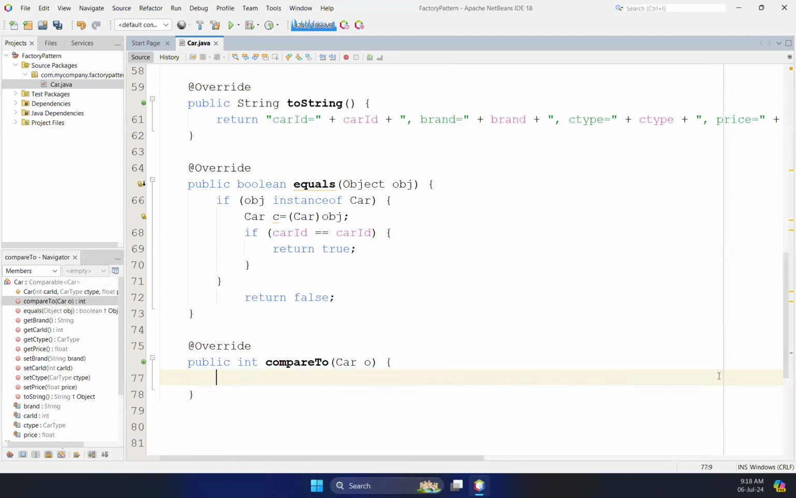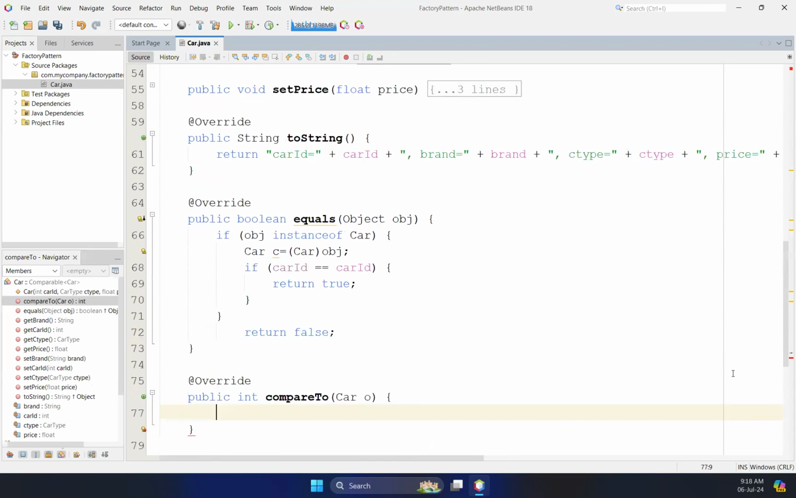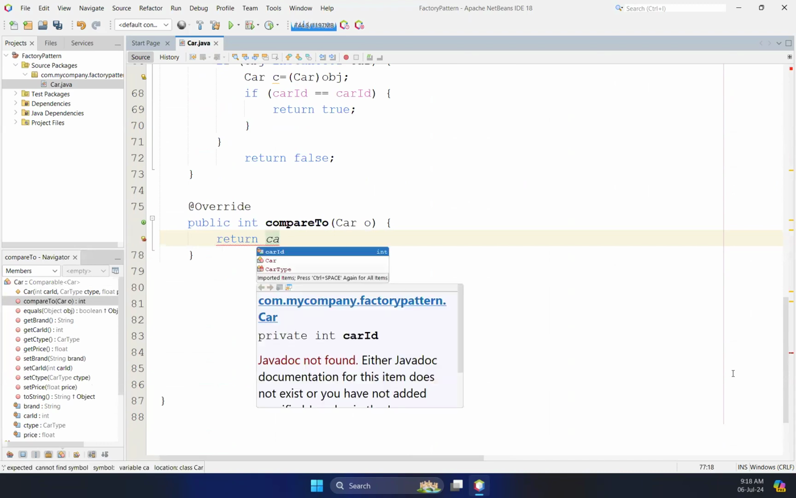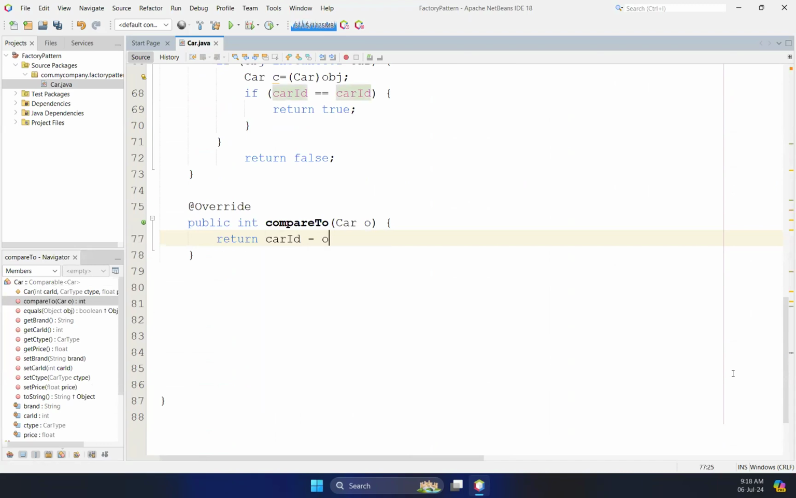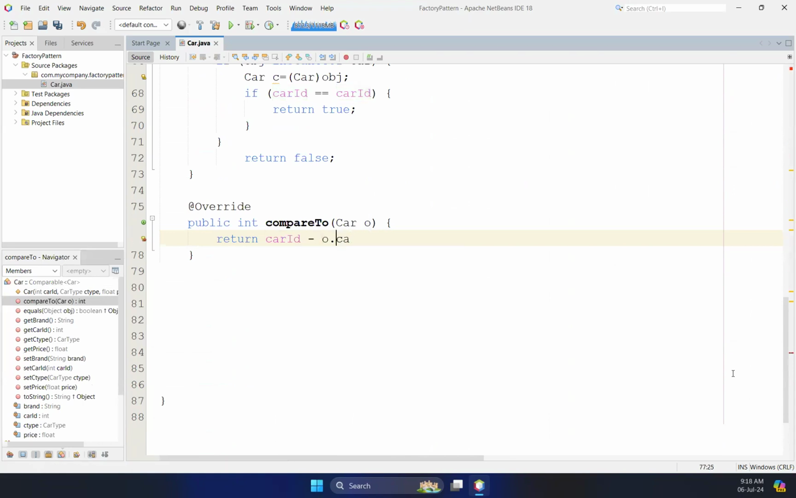Now this one, I'm going to compare by what? We have the fields of ID, type, price, and the brand. Let's say by car ID, in ascending order. Let's say return carID minus object dot carID. Carid minus object dot carID.